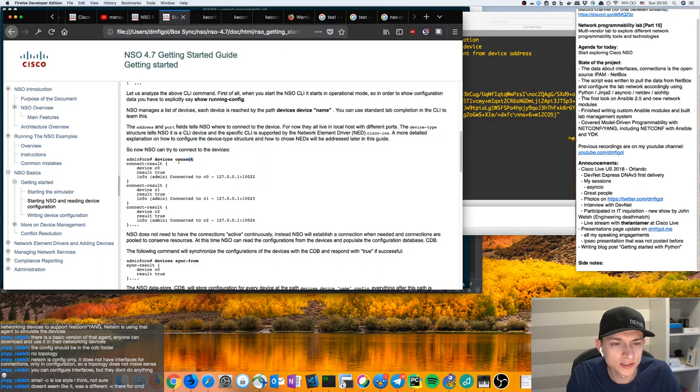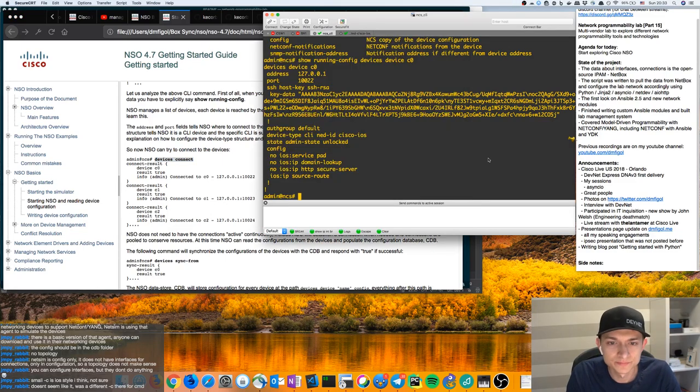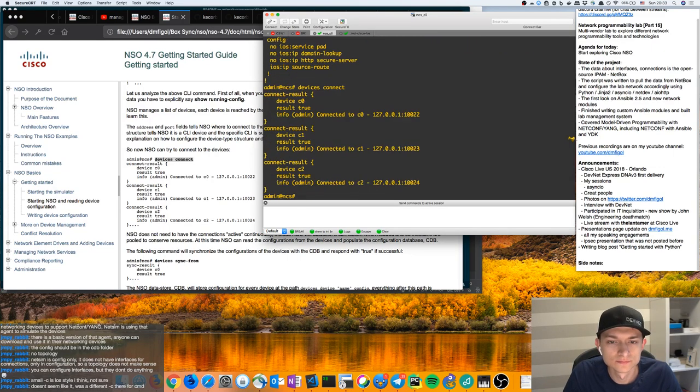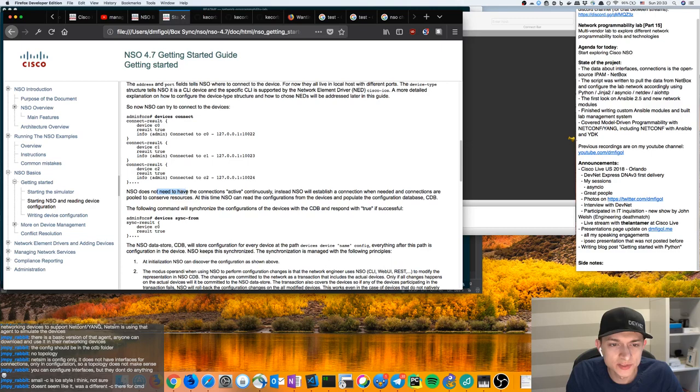A more detailed explanation of how to configure a device will come later. Okay, so now let's just connect to them. It says connected to three of them. NSO doesn't need to have connections active continuously. Instead, NSO will establish a connection when needed, and connections are pooled to conserve resources. At this time, NSO can read configurations from the devices and populate the configuration CDB. Okay, so now that we established a connection, we can actually synchronize our local configuration database with the config that is present there.